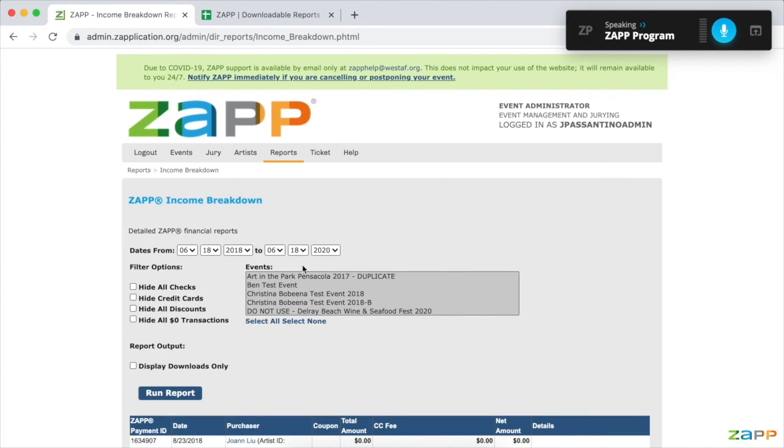The last thing I want to mention about the income breakdown report is that if you want to see any money that hasn't been paid out to you via ZAPP at that time, all you'll want to do is go to the current year, and then the first of the current month to today's date of the current month, and then you'll want to click hide all checks. All check payments always go directly to you, so we don't ever collect them and resend them, so they'll never be a part of what's paid out. And then you'll just want to click run report.